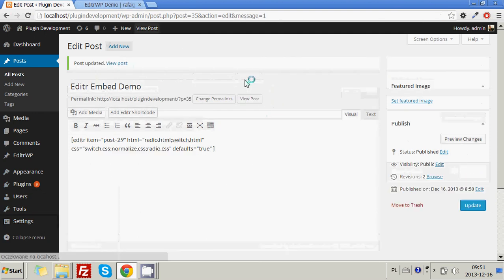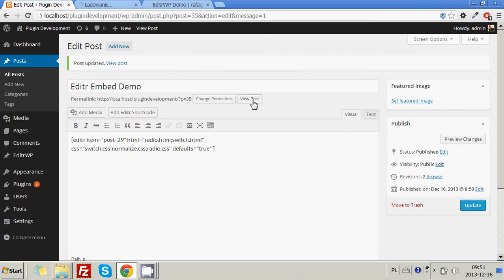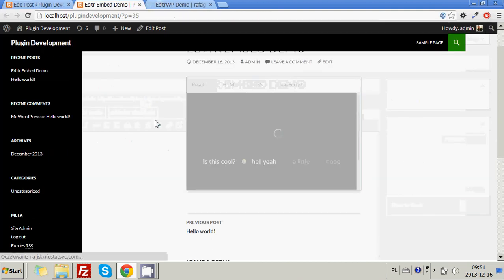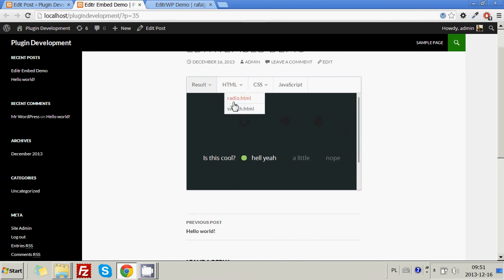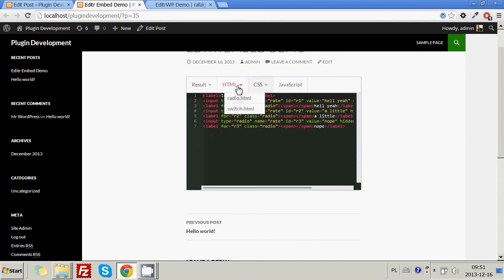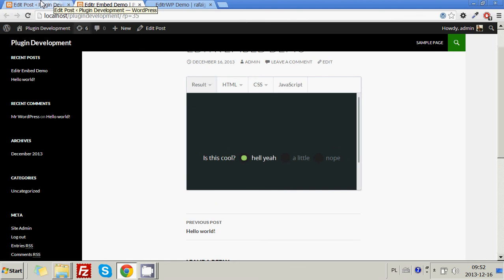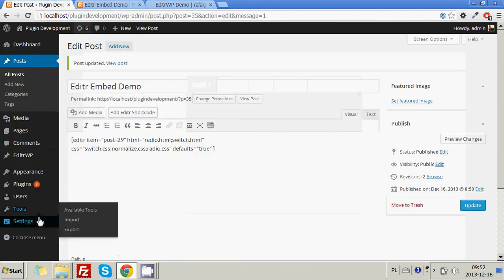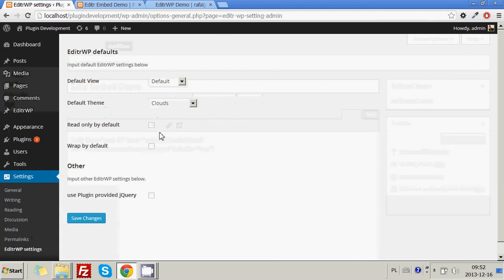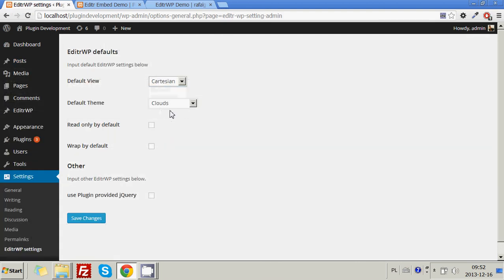and let's view it all over again. Okay. So here's the demo. We're using the default view and we're not wrapping any lines, and the order has been specified. And let's now change the default EditorWP settings and see if they are going to be applied to the embed. So let's change the view to the Cartesian, let's change the theme to solarized dark, and let's force it to be applied.